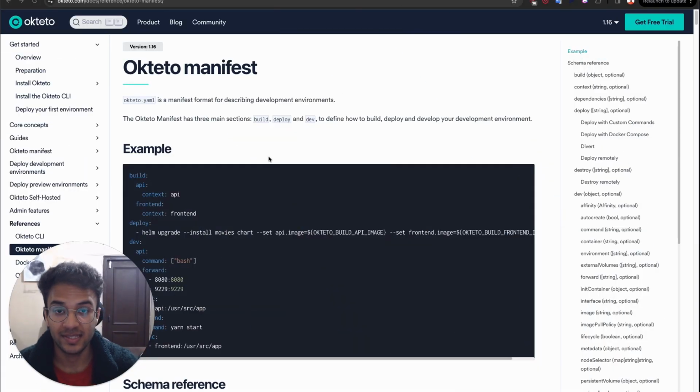This is how you can easily define a simple Okteto manifest for your applications and get your developers up and running with their dev environments. But there is a lot more to the Okteto manifest, and we only touch the tip of the iceberg when it comes to the things you can configure.